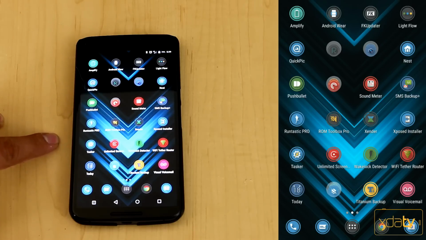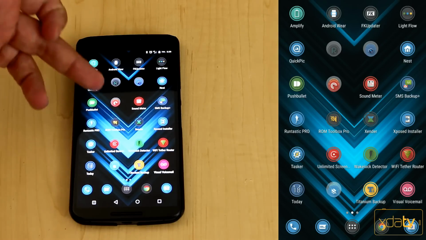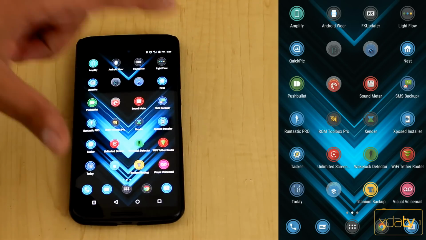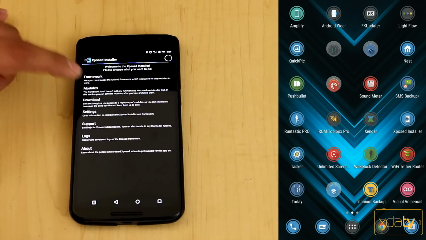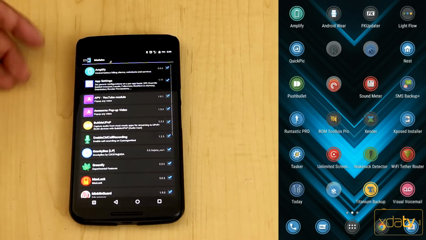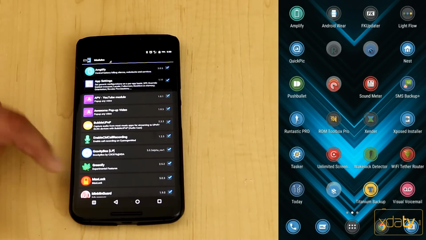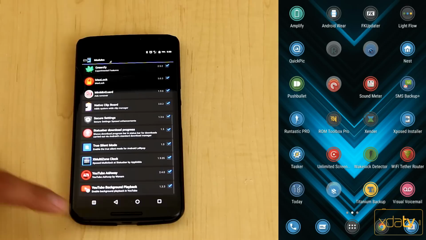For my running, I use Runtastic Pro. ROM Toolbox, I've reviewed for you guys here, is there as well. Xposed Installer has a list of applications that I use with it, so I'll take you guys through the modules list. Obviously, most of the ones I've reviewed here on XDA before, I just keep them on. You guys can look. Most of them are generally things that you've seen before.